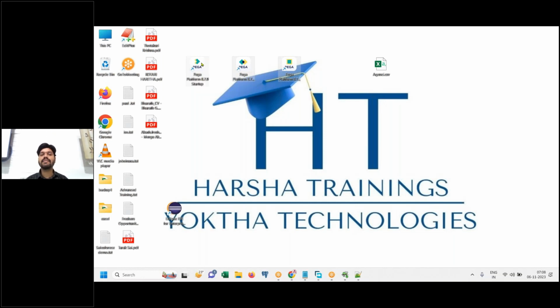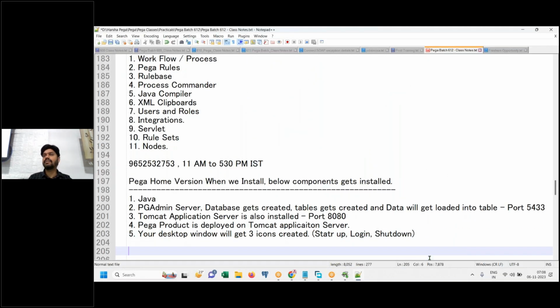Order may be different. See, I have ordered it in a proper way. First, I placed a startup icon. Then I placed a login icon. Then I placed a shutdown icon. Okay, for you, you might have got a different order. You will rearrange those. See, whenever we want to work with PRPC, I'm writing the process here.